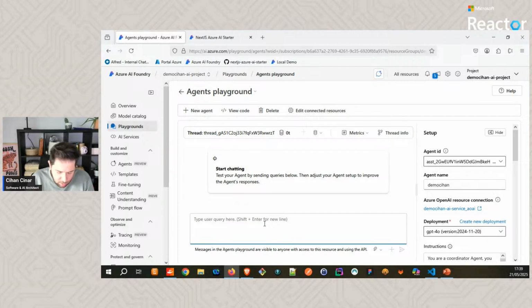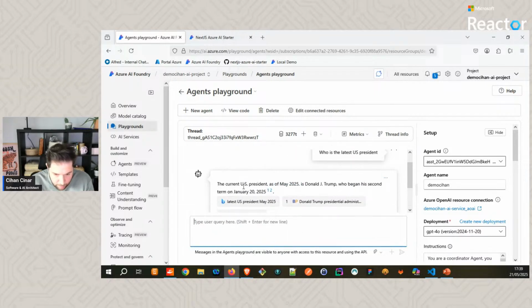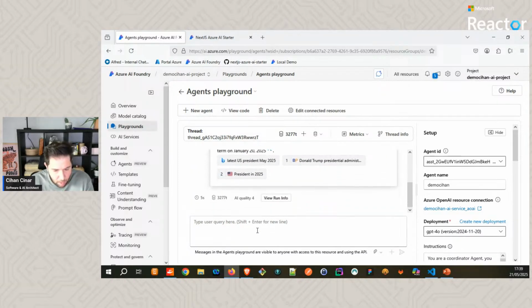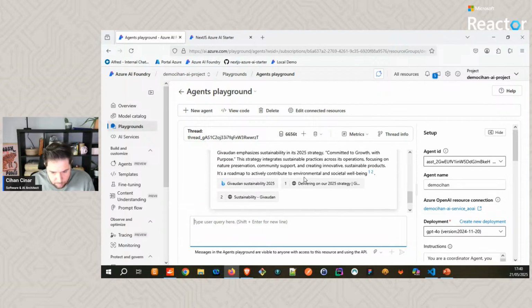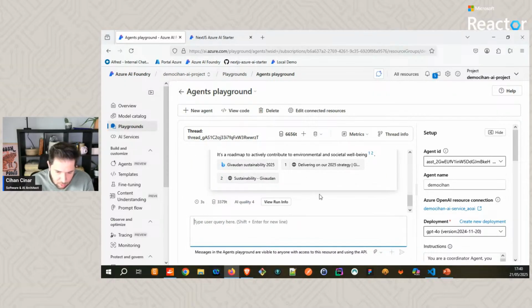If, for example, we just say who is the latest US president, this type of LLM will not have this information in its training. So what it will do here is call Bing search to get information from the web, to be able to answer correctly. Let's try another one, and let's say, for example, do you have any information about Givaudan sustainability? In this one, depending on what it has as information, it will switch. In this one, it just takes the information from the web.